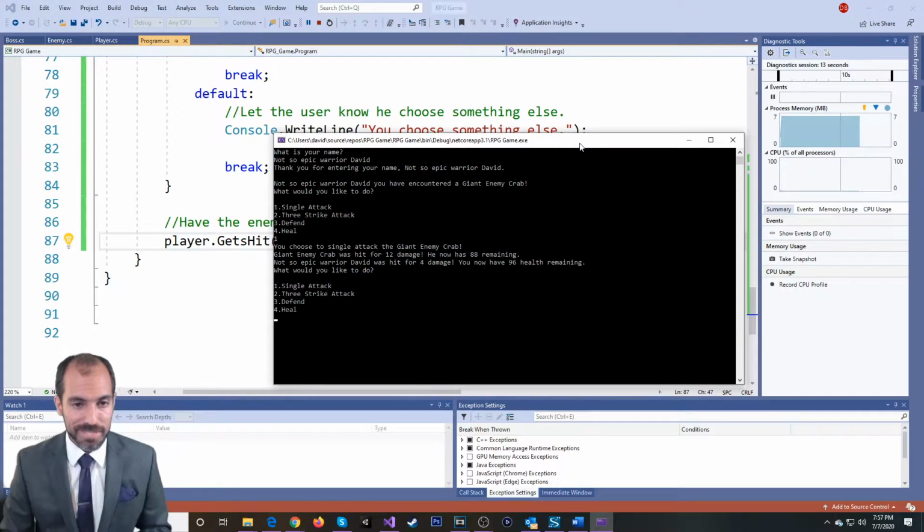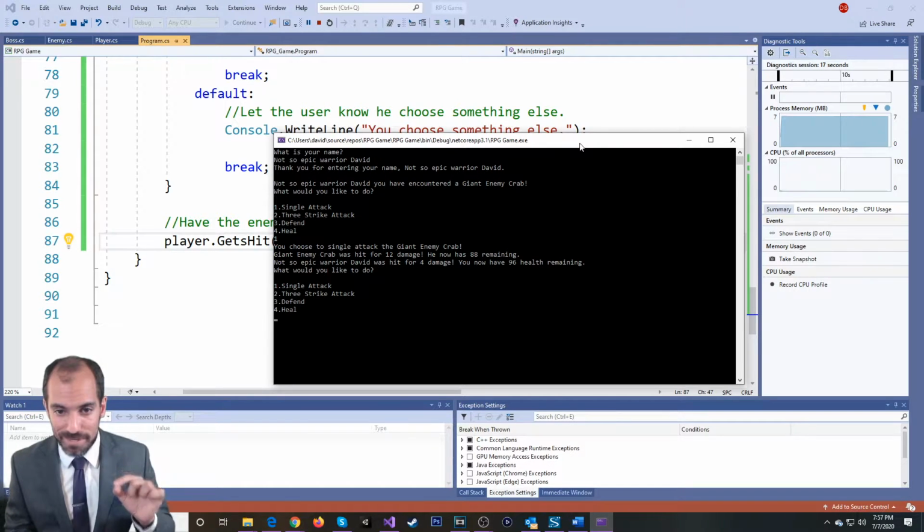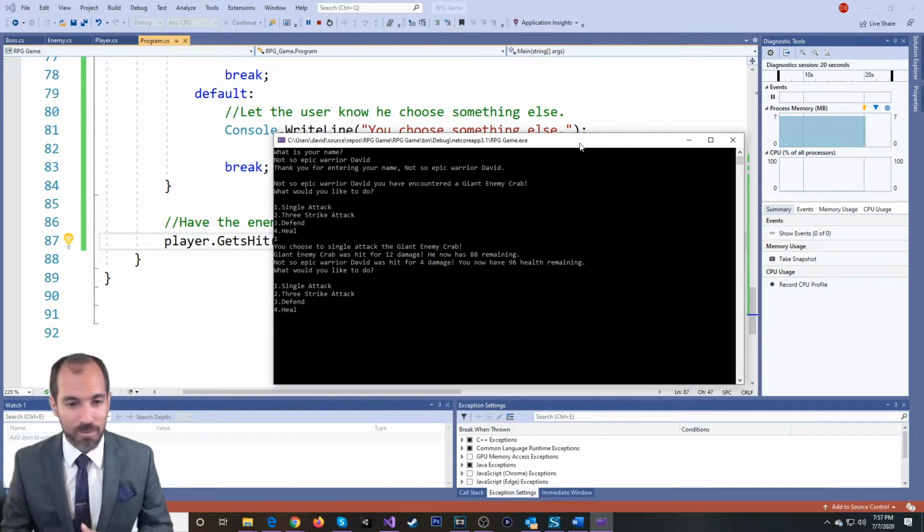So I'm going to do a single attack. You chose to single attack the giant enemy crab. The giant enemy crab was hit for 12 damage. He now has 88 remaining. The not so epic warrior David was hit for 4 damage. You now have 96 health remaining.